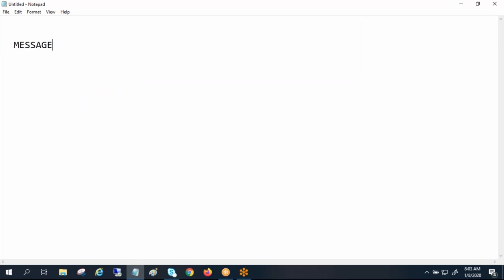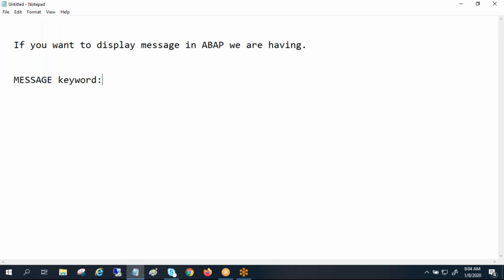ABAP language. Now, luckily, we are discussing the same concept of messages in ABAP also. So guys, if you want to print a message in ABAP, we have the MESSAGE keyword. Under that we have various types of messages. First we'll see the types of messages, guys.